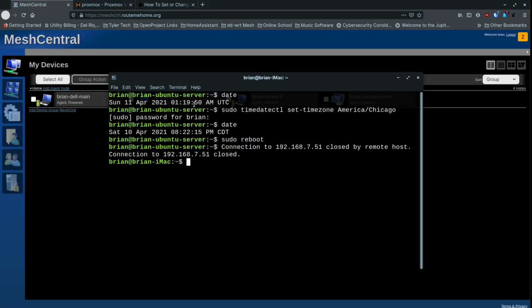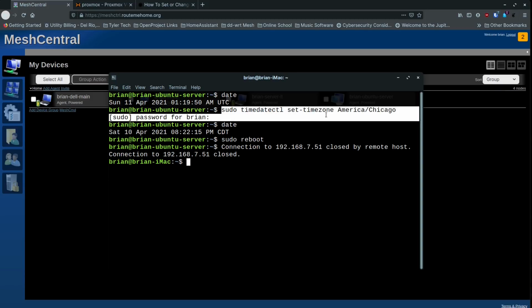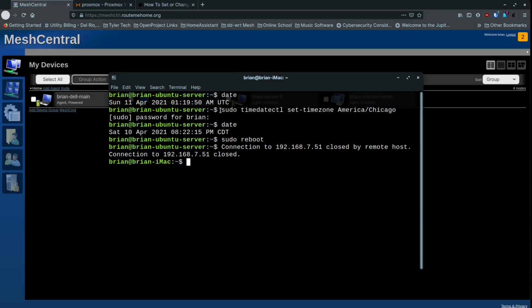So I jumped into my server, I said date, and then I noticed right away that this was way off because it's looking at UTC and it's not looking at my correct time zone. So this is the command right here that you want to use to set the time zone, at least inside of Ubuntu, probably any of the Debian and Ubuntu based systems. So you're going to use sudo timedatectl set-timezone, and then use your time zone.